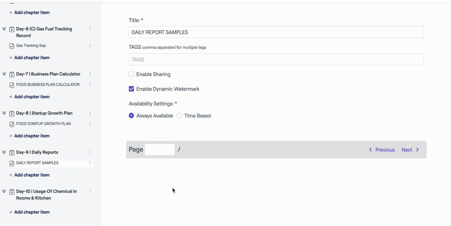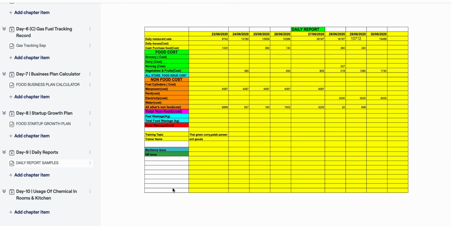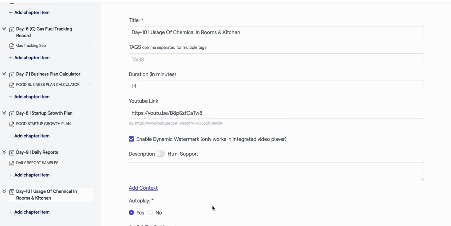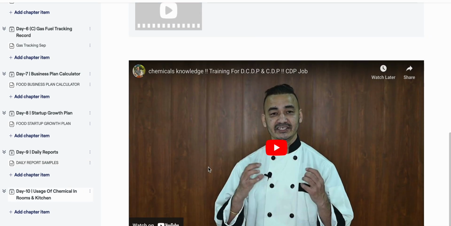Daily reports samples we have attached as a PDF document for your reference for food cost, non-food cost, total non-food cost, and the wastages, the other issues of HR and maintenance. The last is the usage of chemicals in rooms and kitchens. So we have mentioned different chemical knowledge for training, which is the main training for DCDP and CDP positions. So you can watch all that if your next goal is to upgrade to the DCDP role, you can have this video in more detail.